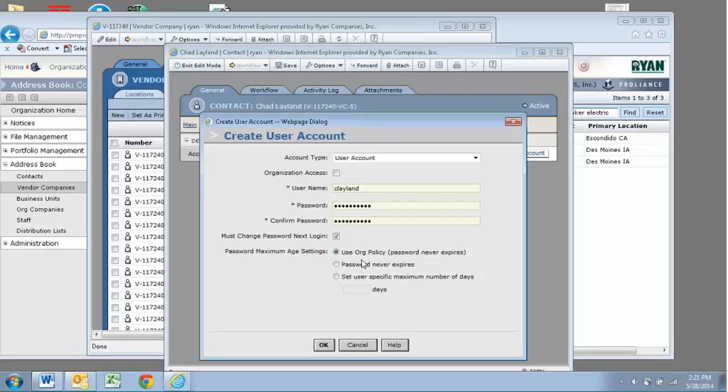The next step is that we list this as password never expires. What that means is that they will be required and asked to change their password. You can see that here, must change password on the next login. So when Chad gets this notification, we let him know that, I should take that back, he's not going to get a notification from ProLiance. He's going to be notified because I let him know that he has a ProLiance account. So when we let him know that, he'll log in the first time and then he will be asked to change his password. So this means that the password that he selects is never going to expire. He doesn't have to have his password changing on him.